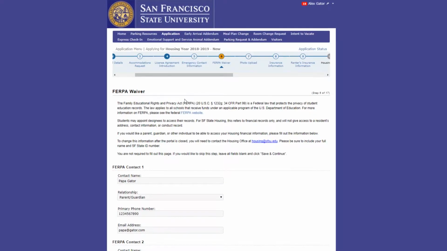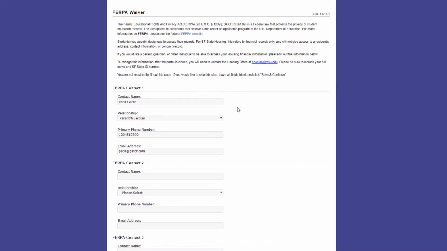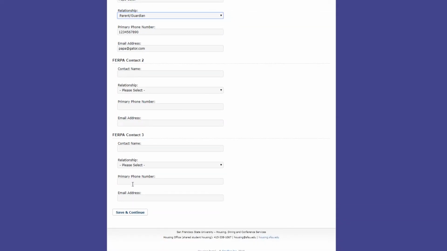FERPA is a federal law that protects the privacy of your educational records. At SF State University, a FERPA waiver will only allow us to give the contact information regarding your financial records. This waiver is optional. If you would like a parent or guardian to have access to your financial records, please provide their information on this page. Once you're done, press Save and Continue.